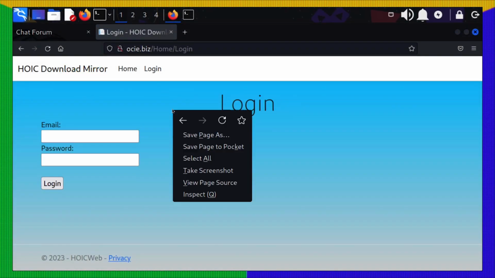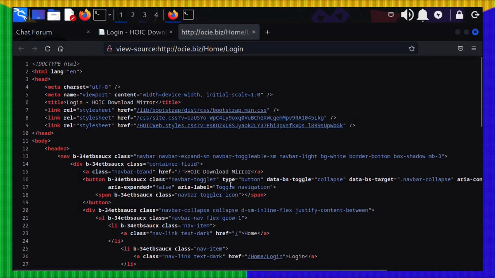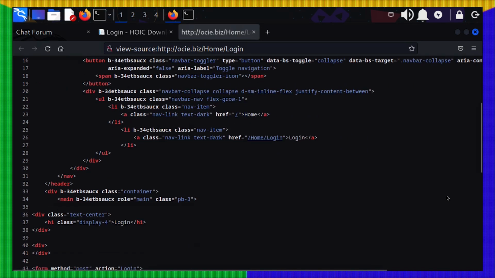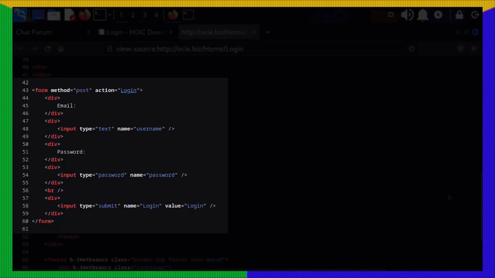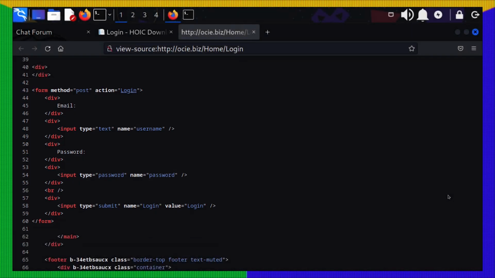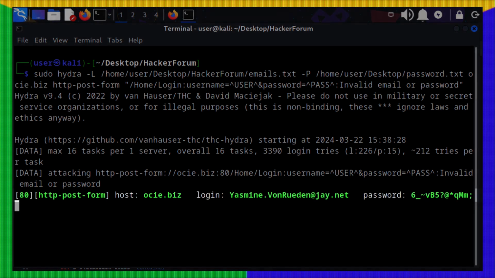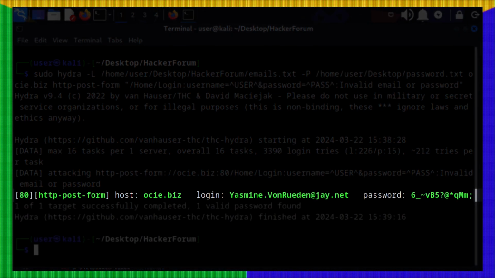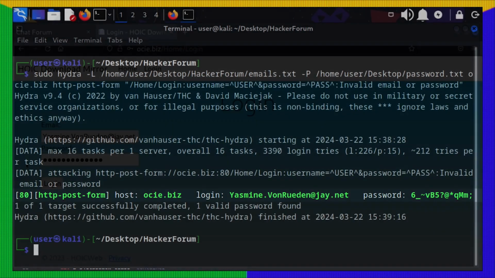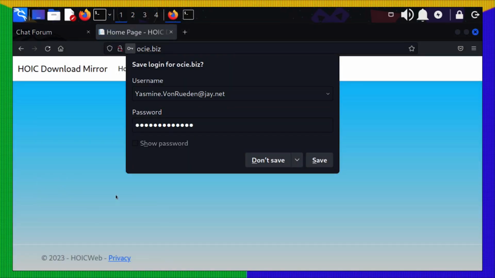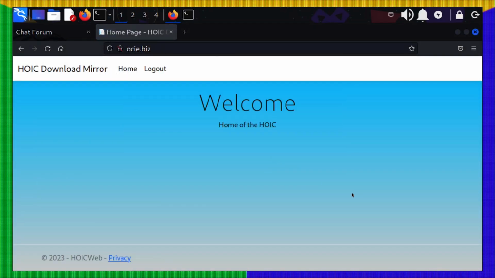On the login page, right-click and select View Page Source. Locate the HTML form elements, then the username and password fields. These values are needed to perform your attack. Run Hydra against the login page. After a short time, an identified email address and password will appear. Verify the credentials by logging in to the HOIC website. The email address you use is the answer to question 2.